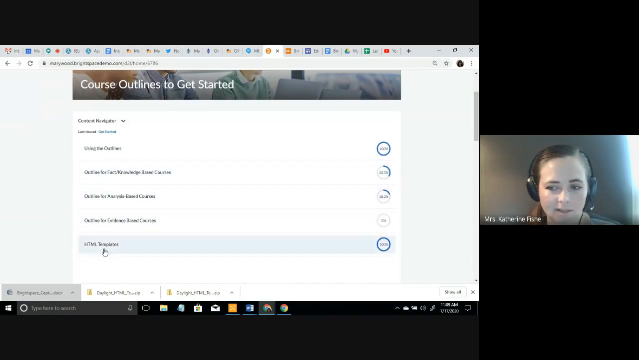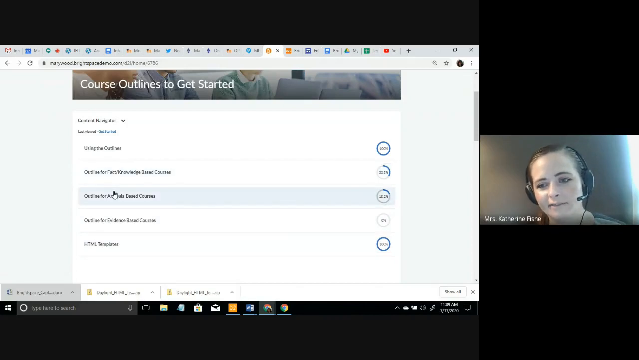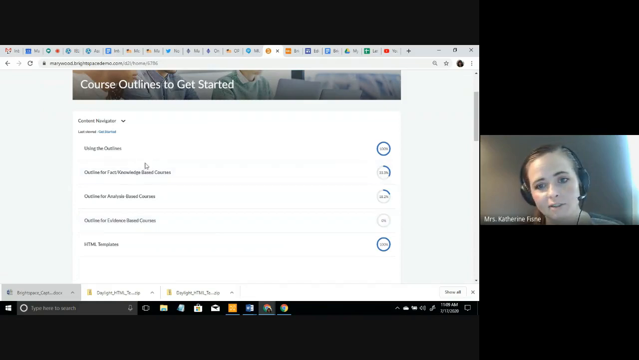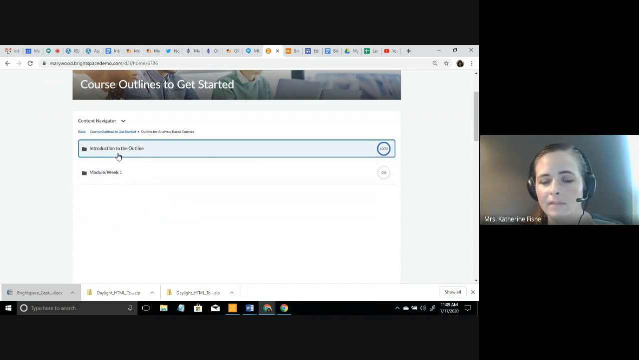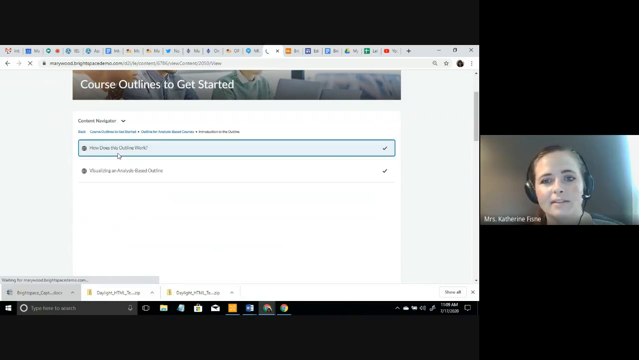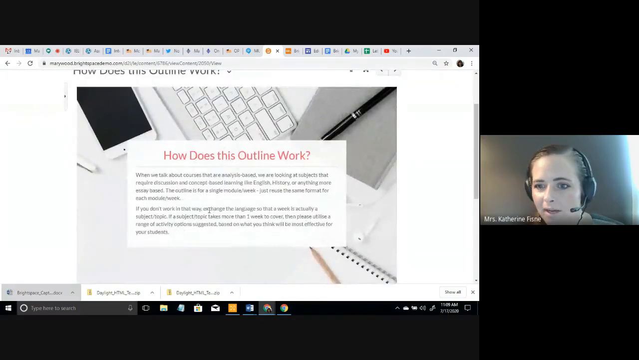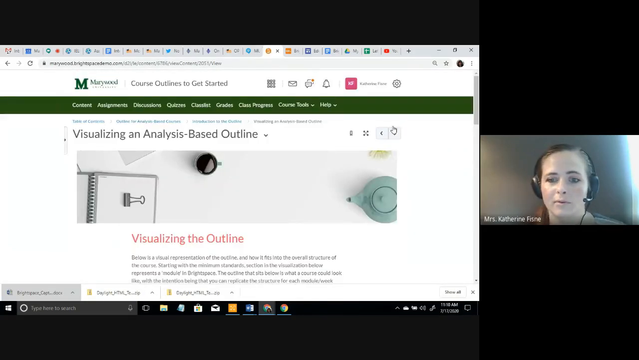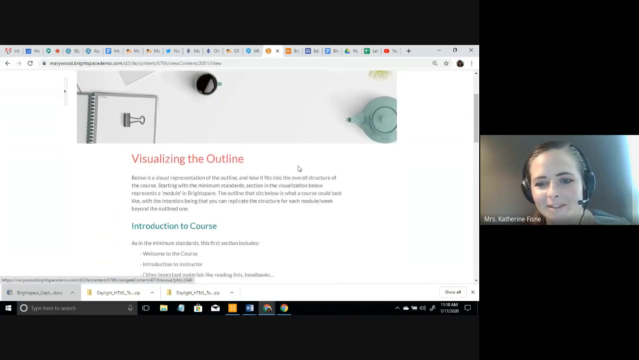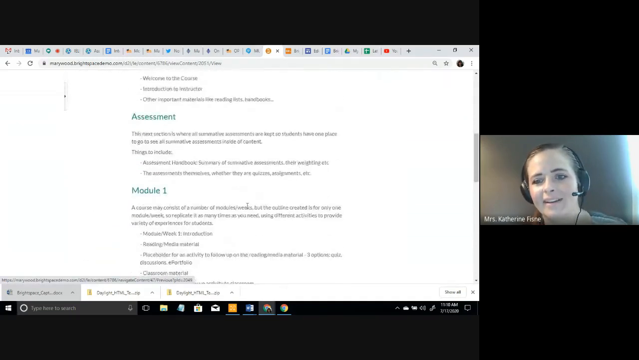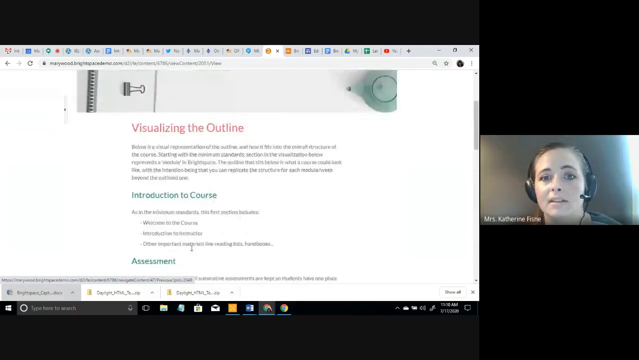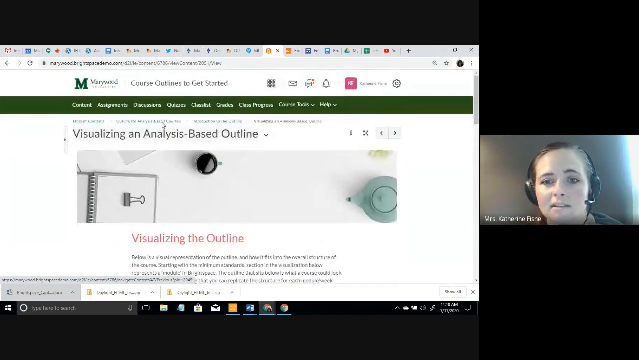They also talk about the HTML templates like we just did, but they have some guidelines on where you may want to start depending on the type of course that you teach. So if you click on it, we can go into it and it'll tell you about it. It talks about the outline from a pedagogical perspective, and tells you what things you may want to include. So if you're like, I don't know where to start with how I want to organize my course, these might be a good thing to review and just look at to get ideas.